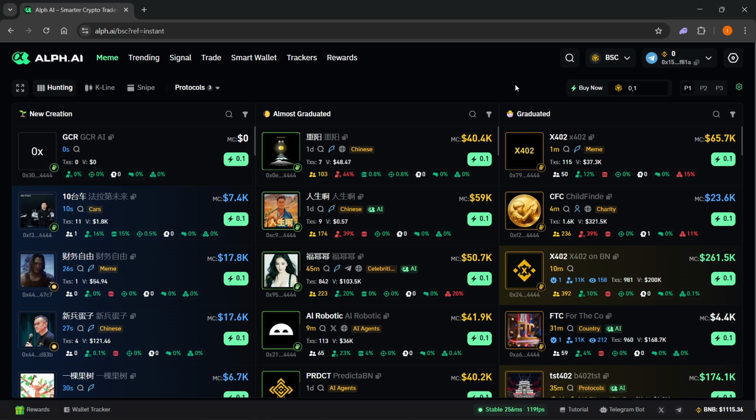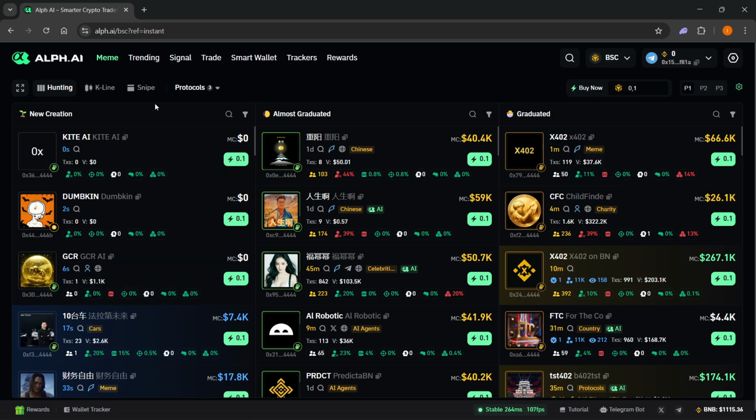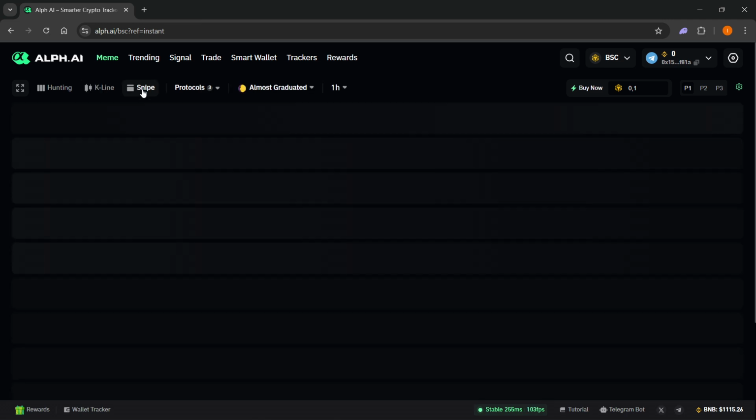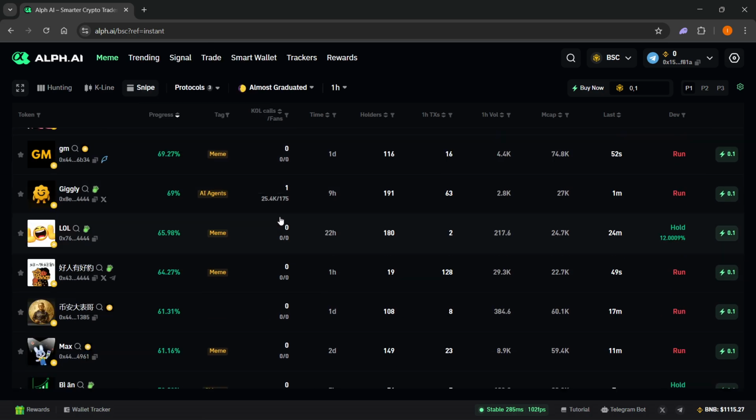Now, to actually snipe meme coins, first select the chain you would like to use. I'm going to do the Binance Smart Chain over here, and then under the meme tab, you can go ahead and switch from hunting or K-line, whatever you have, to snipe. Whenever you go to the snipe tab, you can select which ones you want to snipe. You can do the new creation, almost graduated or graduated, and over here you can see the progress, tag, etc. So pretty much everything here.